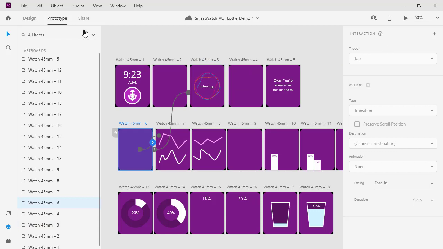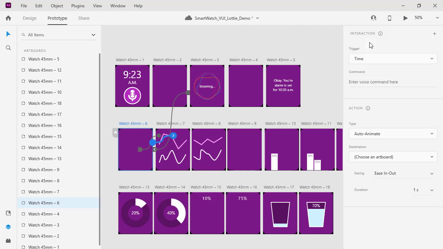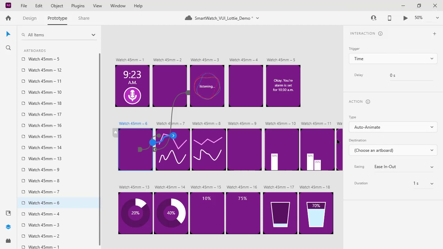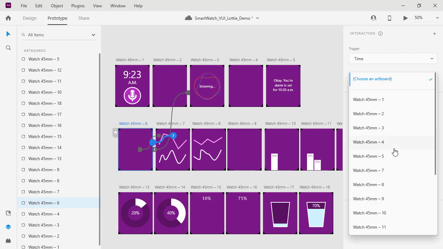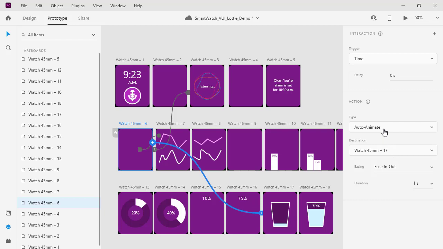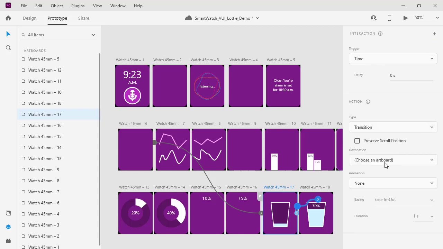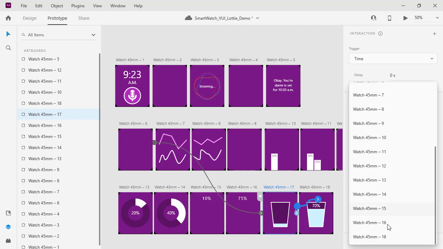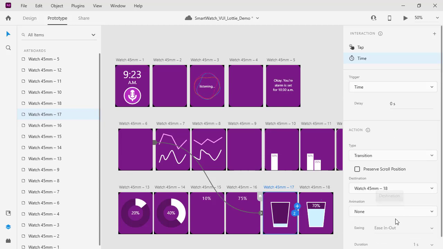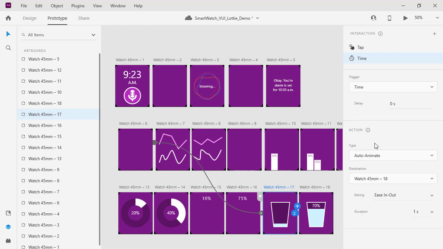And then from that one, I'm going to add an interaction for time. And it's going to auto animate from that one to our artboard 17. So I'm going to go ahead and go to artboard 17. Actually, that might just be a transition to that one. And then on this one, I'm going to have an automatic time transition to the very next artboard, let's say 18. And that will auto animate, and it's going to take a second to go from that one to 18.